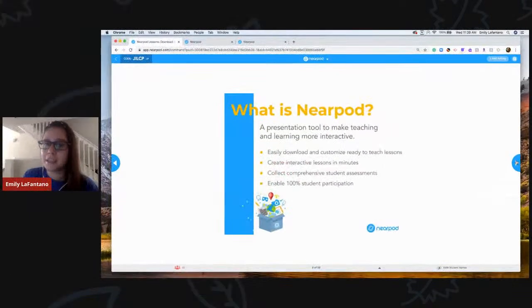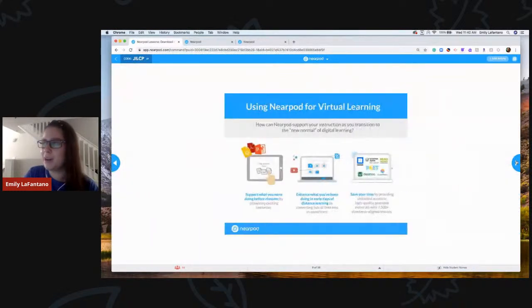So what is Nearpod? Nearpod is a presentation tool to make teaching and learning more interactive. So you can easily download and customize ready-to-teach lessons. You can also create interactive lessons in minutes. You are also able to collect comprehensive student assessments, and we'll see that live in a little bit, and enable 100% student participation, which is my favorite piece. So a lot of different ways that you can use Nearpod.